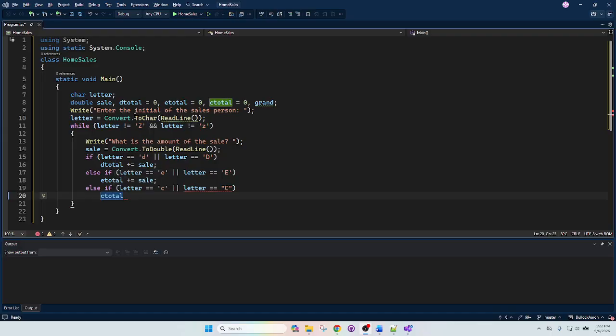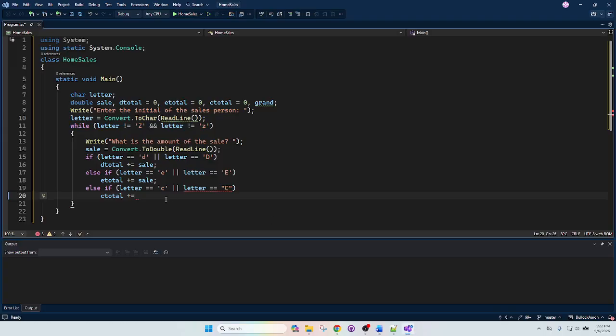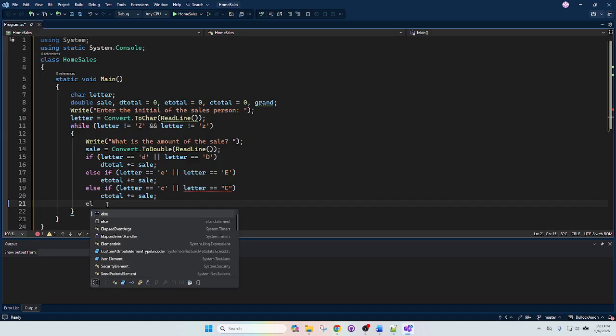All right, let's continue. So we're going to increase the total of Charles. Charles, I think. We're going to increase Charles's total by whatever that sale was. So now we've increased all three, and we're going to do another else statement to see if it is not one of these letters. So we're going to do an else.